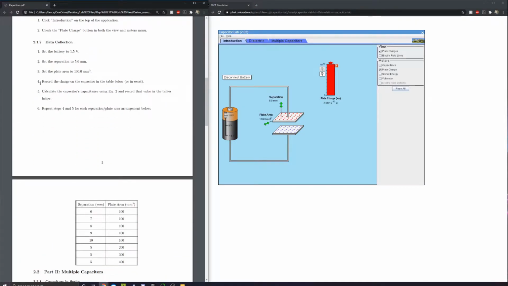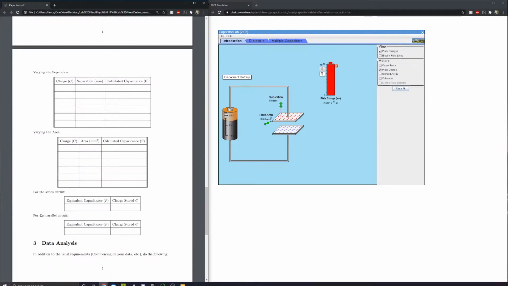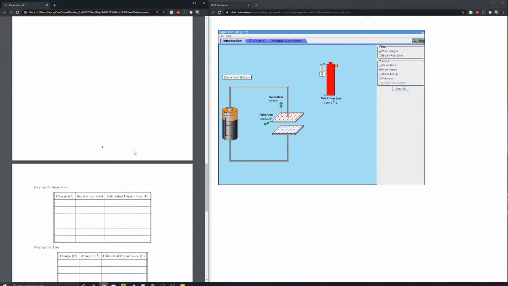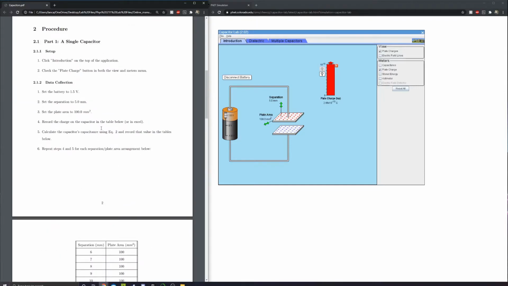So we're told to record the charge on the capacitor in the table below. As you can see down here, I've created some nice tables for you to enter your data into, but of course if you'd like to just enter things into Excel and do that yourself, go for it. Actually, I would almost recommend that. And let's see here. So we are told to record the charge on the capacitor. So the plate charge, it says, is 2.66 times 10 to the negative 13th coulombs.